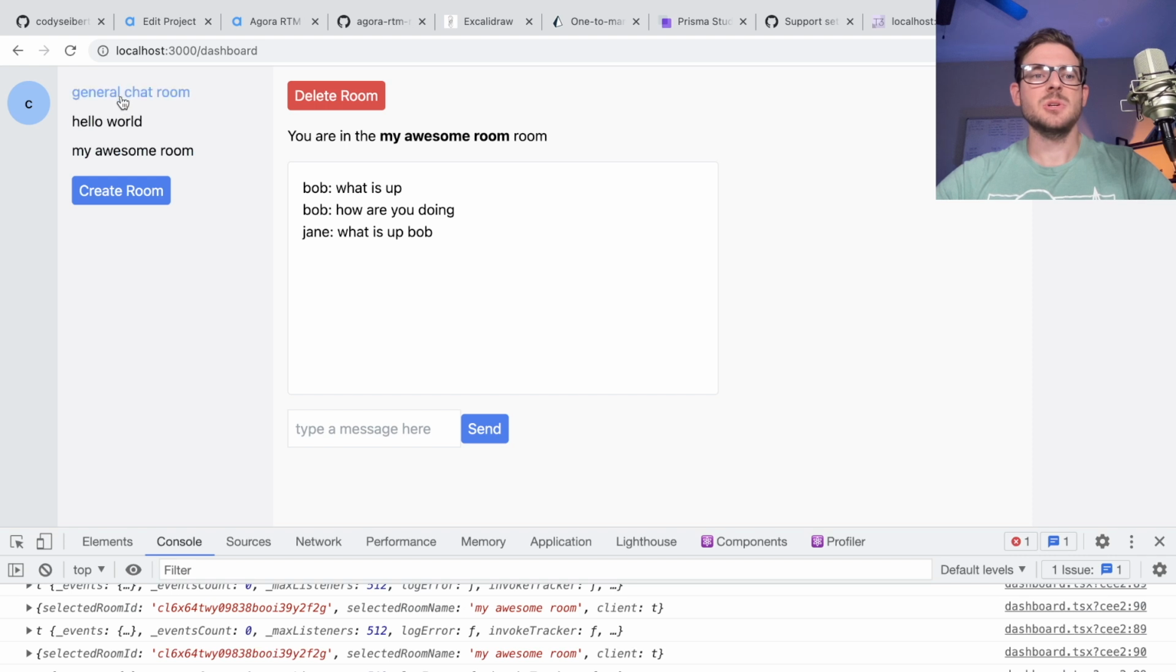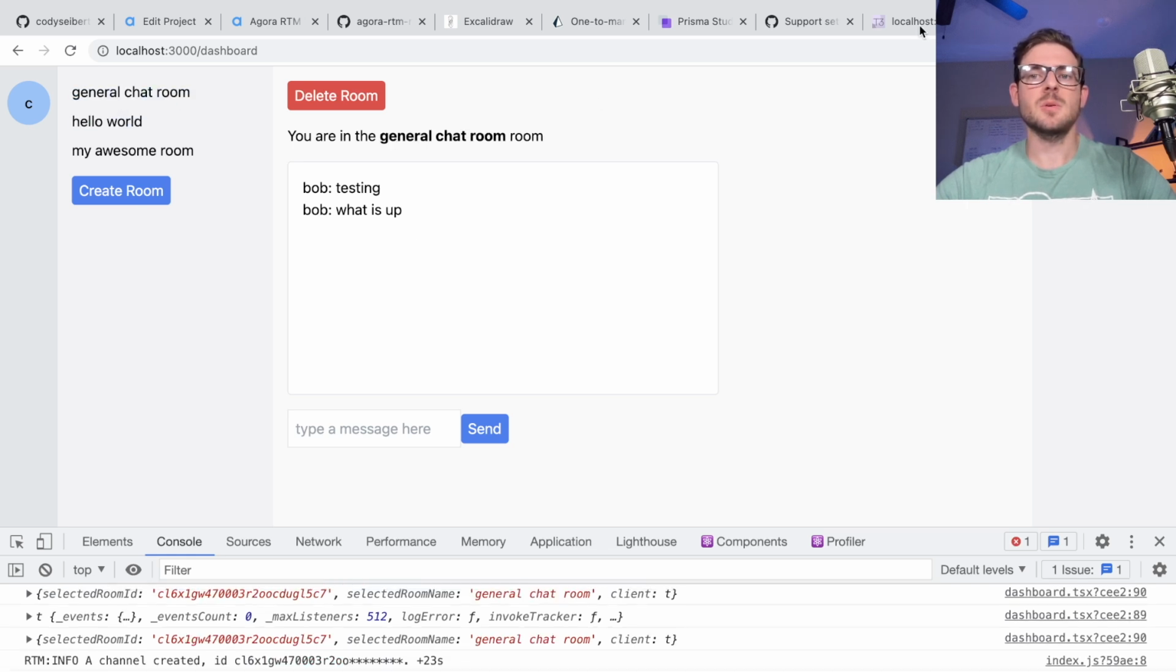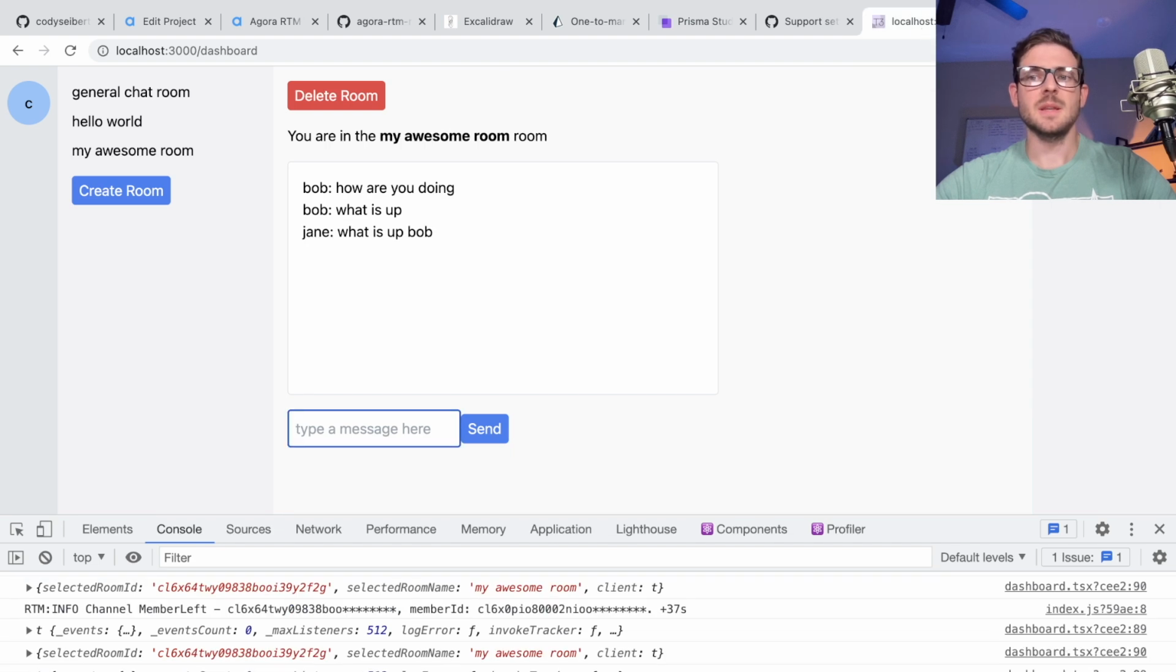Every chat room has its own history and the ability to have multiple users in the room. As users come and go from rooms, you will see them pop up on the right or leave based on who's in the room. So Bob just left this room that I'm in, and now he's left from that little panel on the right.